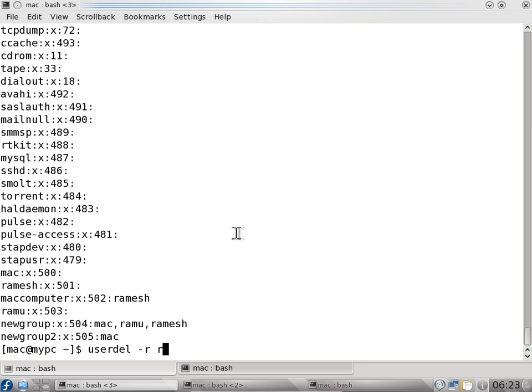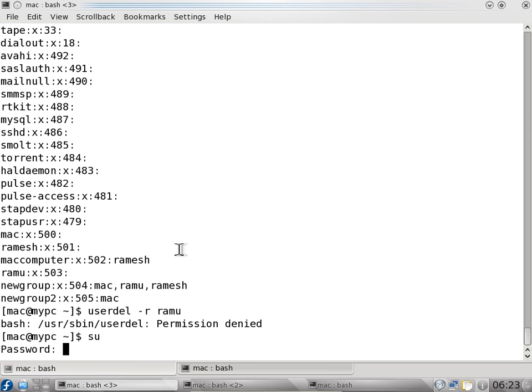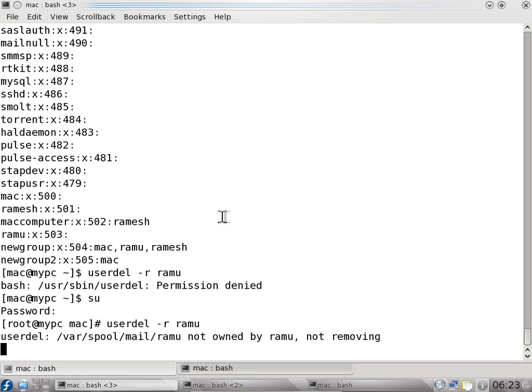It says permission denied. So userdel cannot be used by Mac. This command should be used by the superuser, that's the root user. So I'll copy this command and use it as a superuser. It says a file is not owned by Ramu, so it has not been deleted. It's an old file which I had earlier, so I'll remove this.